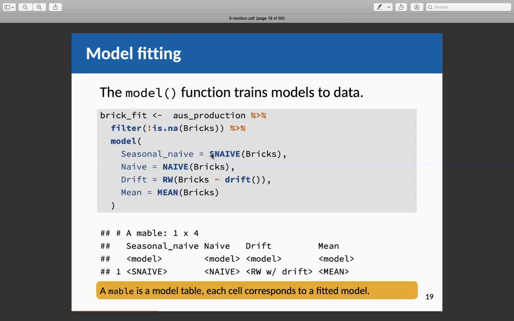Which models? Here I have seasonal naive. And here, this is my response variable, the variable I want to forecast. This is the name I give to it, seasonal underscore naive, and this is my first model. And you observe that when I want to include more models, I just put a comma after each model and include more lines here. The second one is naive, the third one is drift, and then finally I have mean.